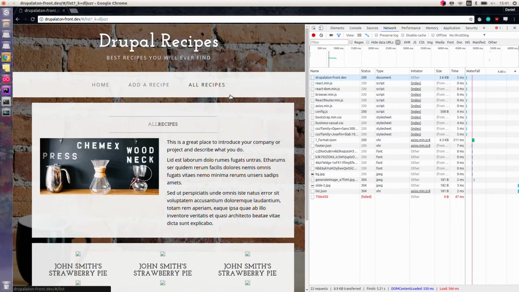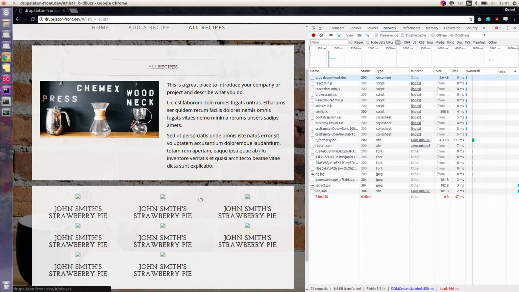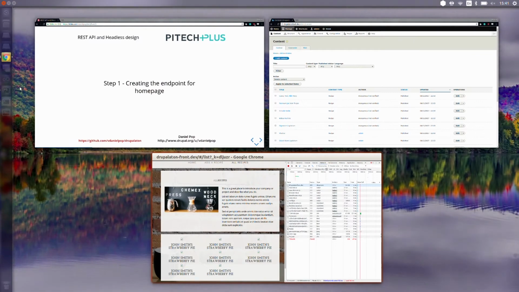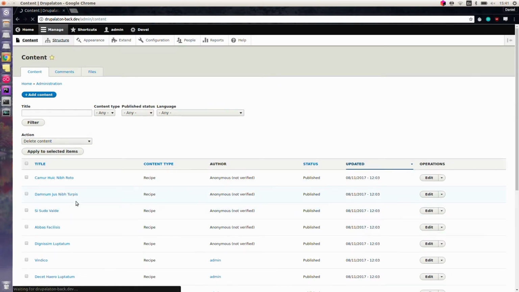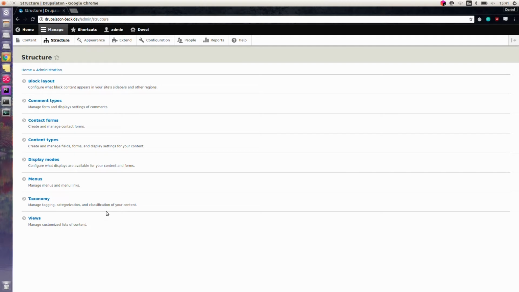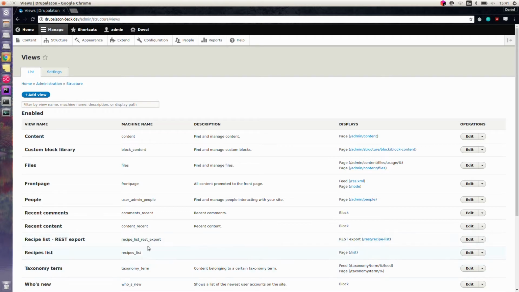Okay, so given the fact that what we got here is a list, I think the intuitive way would be to create a view page that returns all the information that we need. So we're going to have to go and see what the views module offers for a REST endpoint. Okay, so what views does is it allows us to create a page that lists data using a REST export.